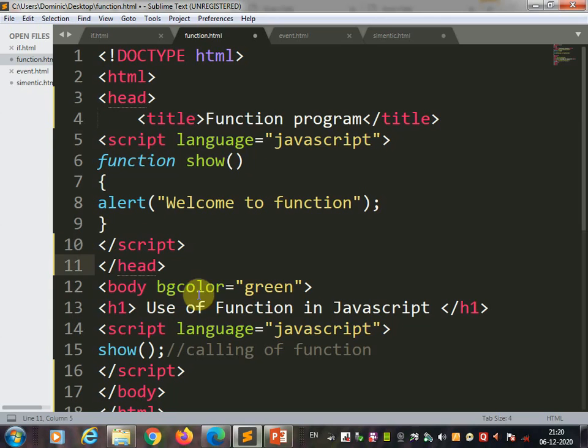In the body section I have used the background color green, and here I print the message use of function in JavaScript. So script language equals JavaScript, and here I use the comment. In the last lecture we learned how to use comments in JavaScript. We have to use 2 forward slashes to write the comment. If you remove these 2 forward slashes, it will be the function call. So you will come to know that show means what?